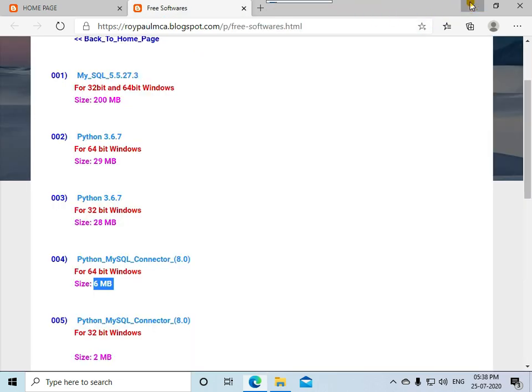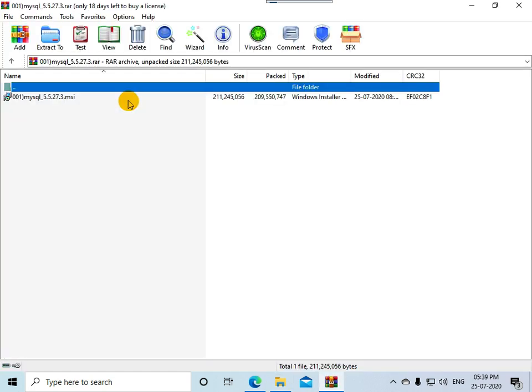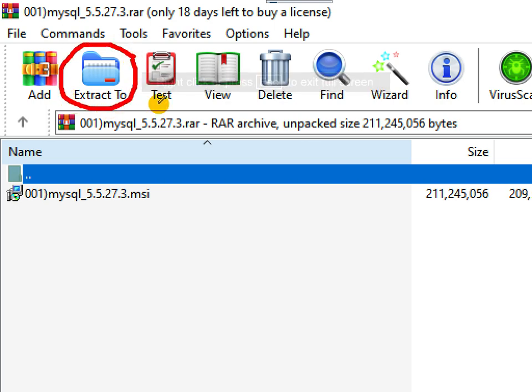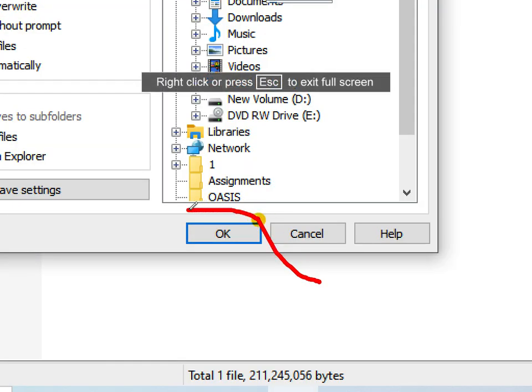Now after that, you can select the folder that contains the downloaded files. These are the downloaded files. First you need to extract the files. Let me extract MySQL first. Double click on the file. Now click on extract to, this one. Now you need to click on OK button. Click here.